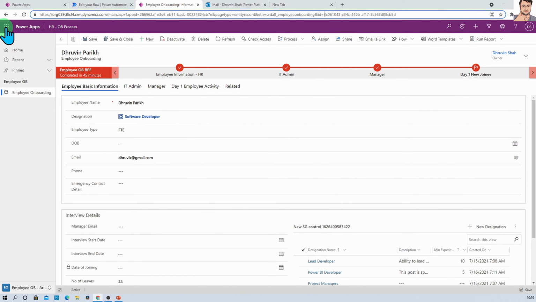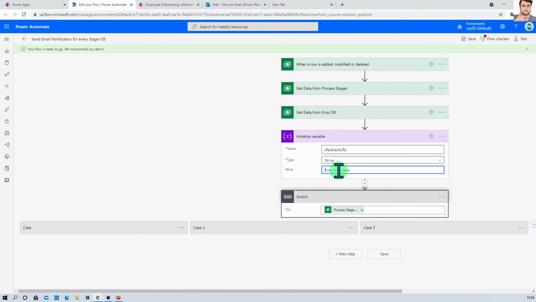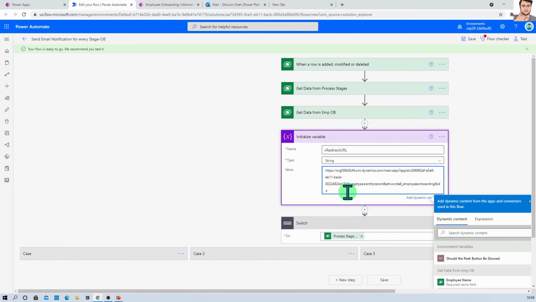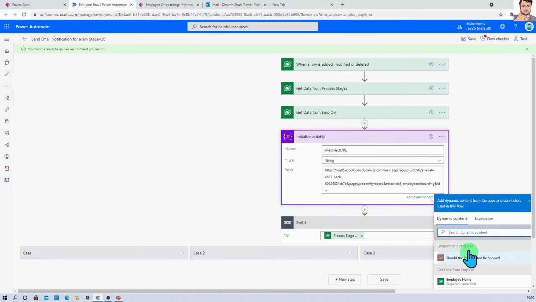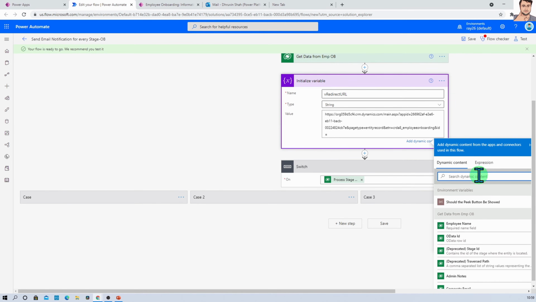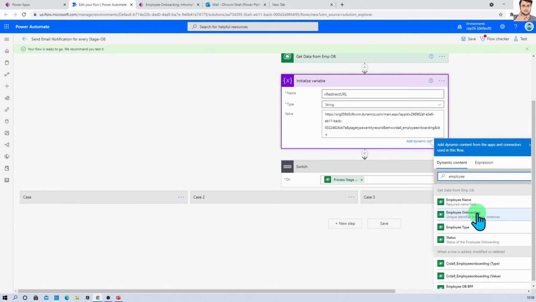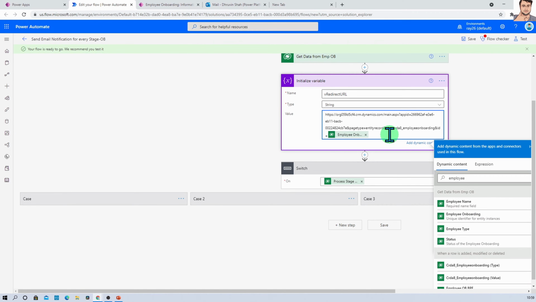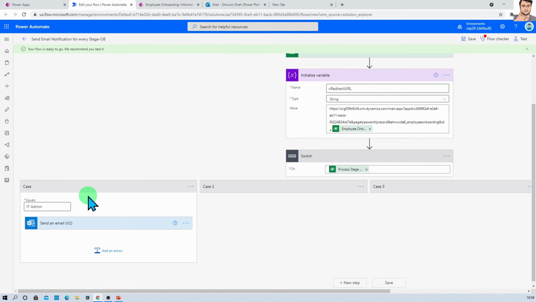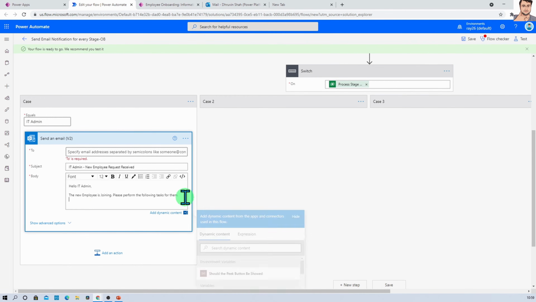So let's just copy this URL and pass it to our flow, right? And here ID is dynamic, so just go to the dynamic content and search for that GUID, which is employee onboarding ID. So let's just search here, employee onboarding's unique identifier, right? So get data from employee onboarding and we are getting that ID. So let's just pass that ID over here and we are good, right? Now let's just provide that URL over here.